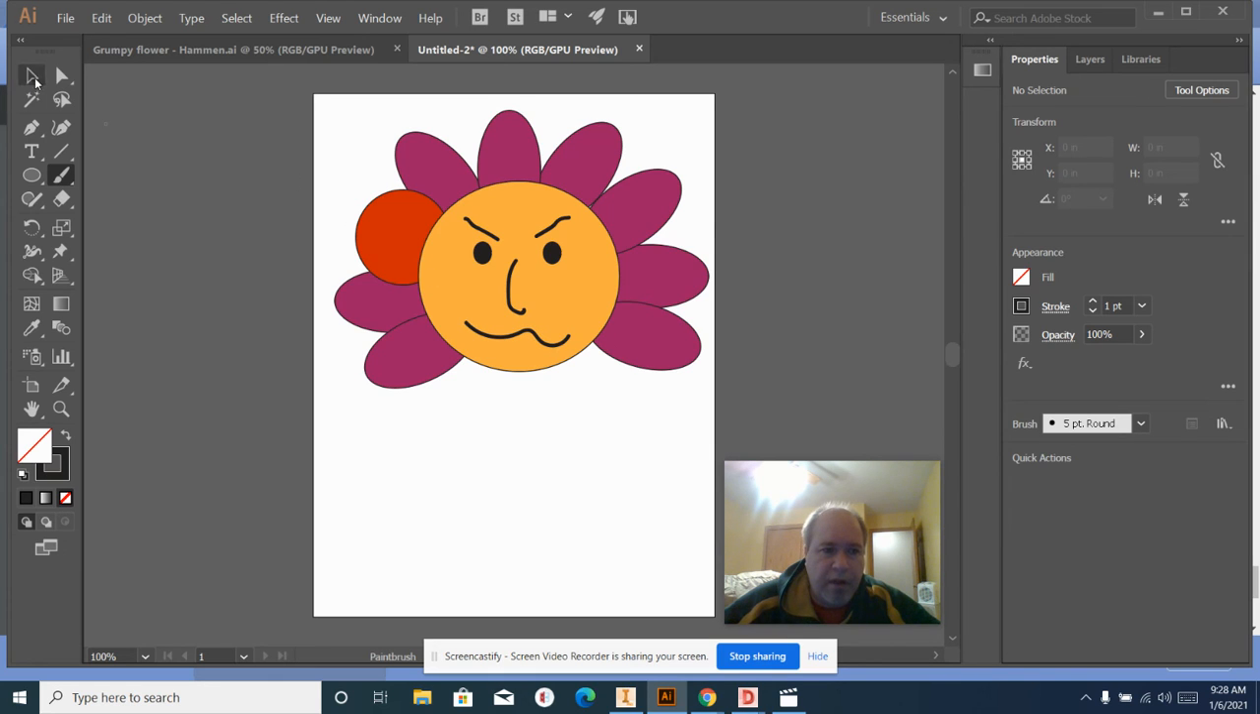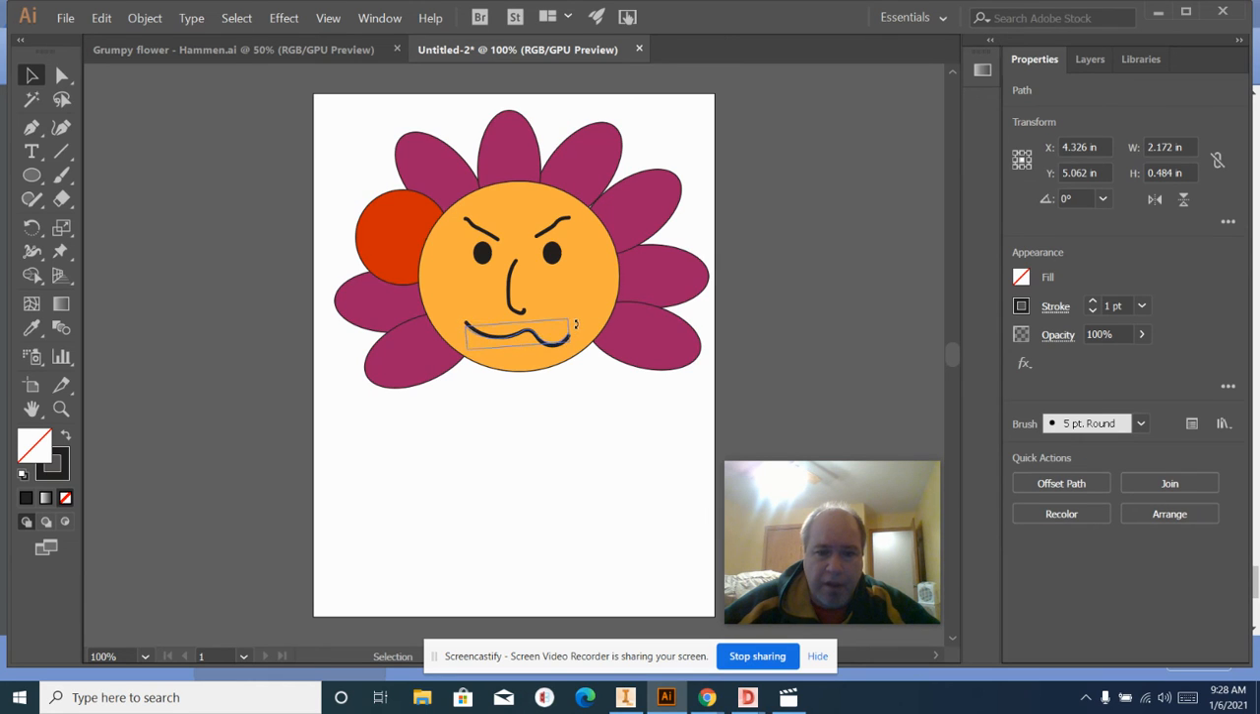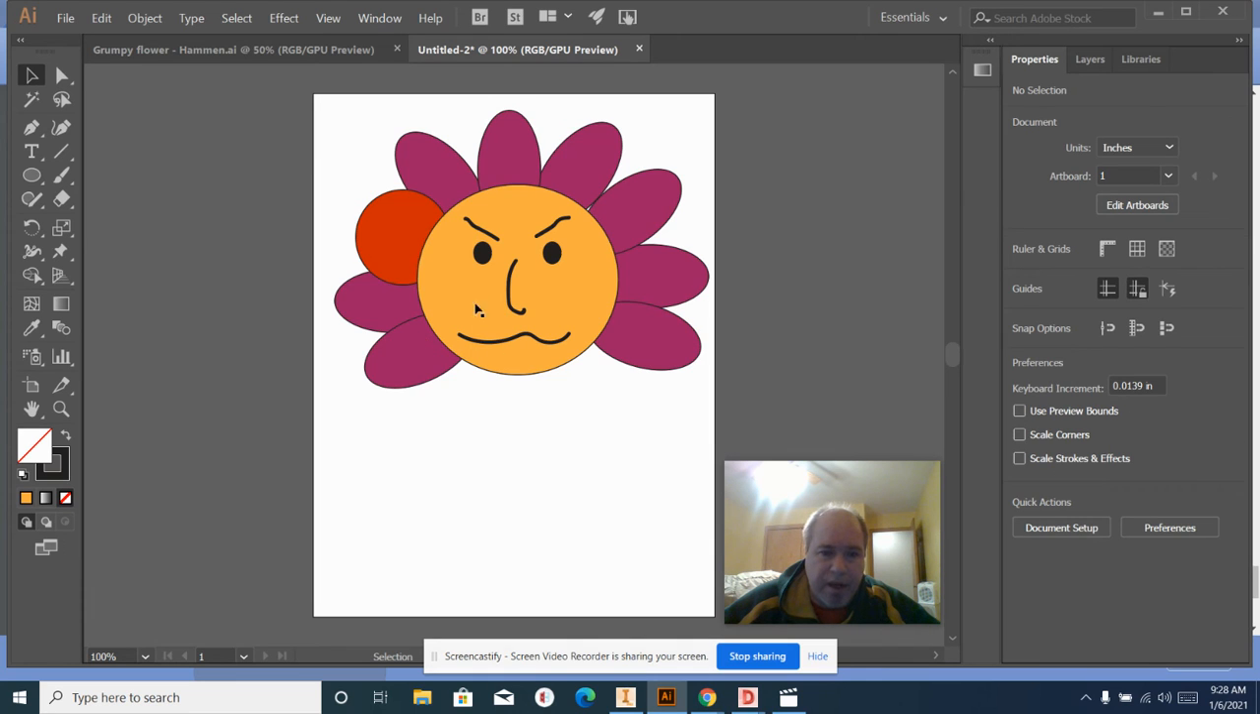And again, if you don't like that position or you don't like that particular object, you can again adjust how you want that to look. There we go. And we could use the pen tool for that as well. And you can see that there's kind of an angry look, but not too bad.